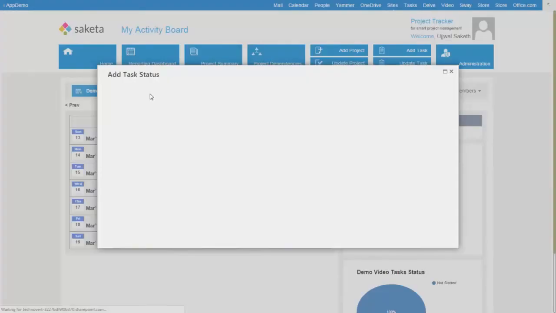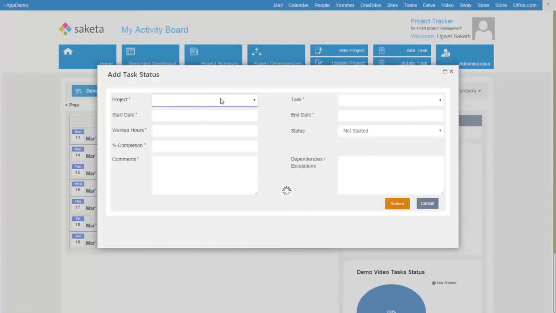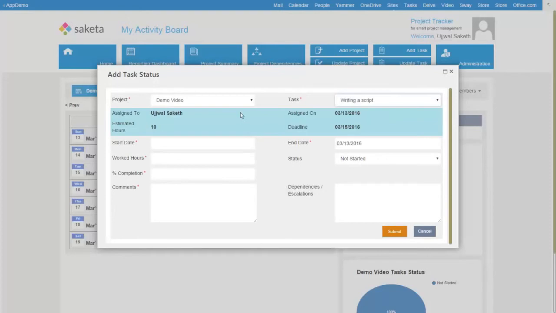So suppose I want to add a status, and I have to first choose the project of which I'm a part, which is demo video, and the task which has been assigned to me, which is writing a script. If you'll notice, I added two tasks, but only writing a script comes here because that's the only task that has been assigned to me. These fields will be auto populated. How many hours are estimated? It's assigned to me. Where is the assigned on and the deadline?